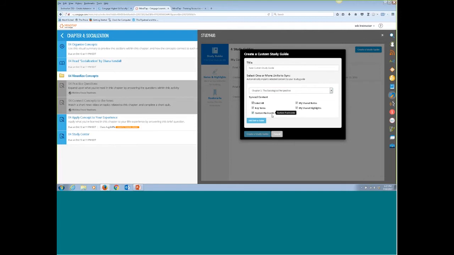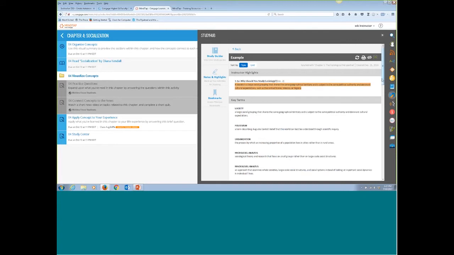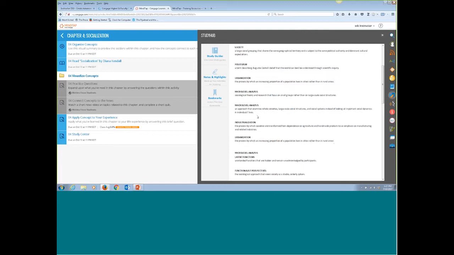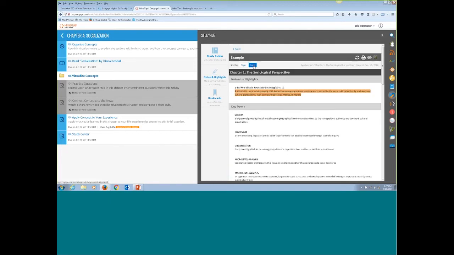Now, as the instructor, if you create a study guide, it is automatically available to your students. However, you can hide them. So that's what the I comes in here again. You can also delete them as well. So just to give you an example of what one looks like, this is what a study guide looks like after the fact. So right now, it's divided by type. So what highlights were here, what key terms are here, what notes are here, but you can also do it by unit if you put more than one chapter into the study guide itself.